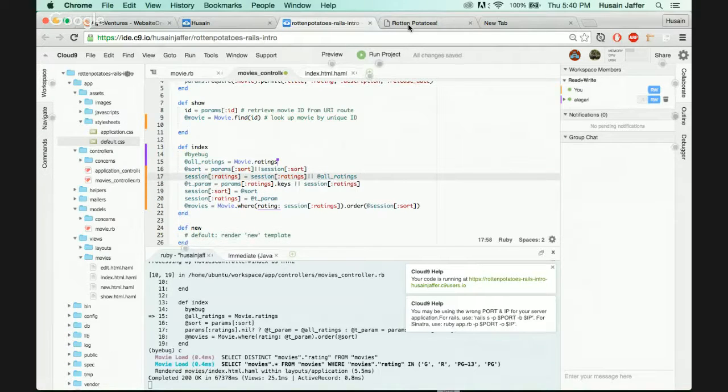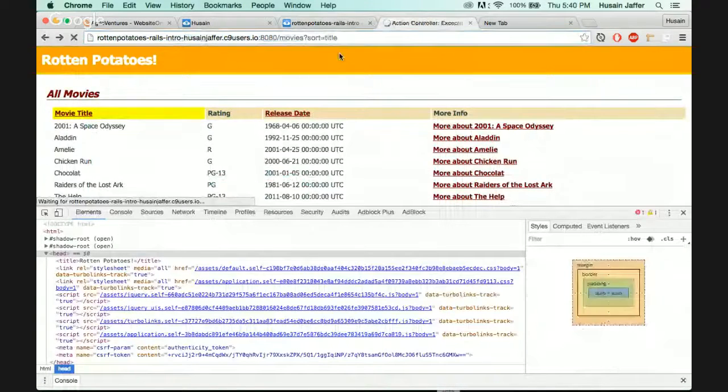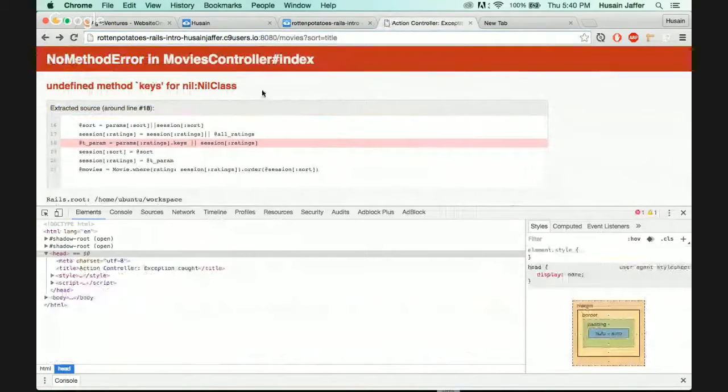Okay. So let me just test this, and then we'll see if it works. Okay, there's a problem. No method error: keys for nil session. Okay.